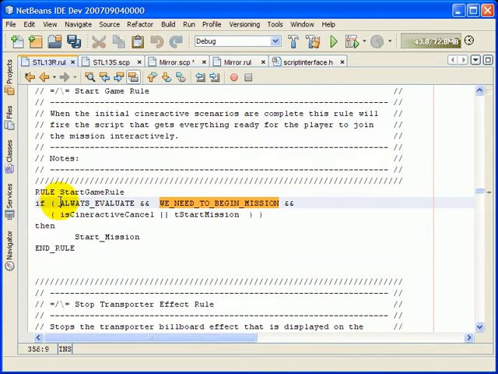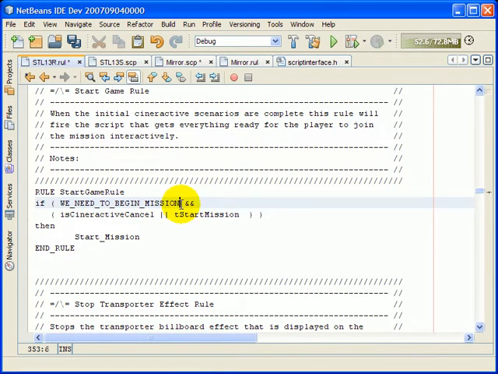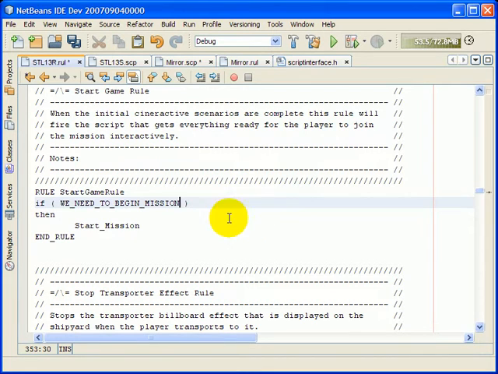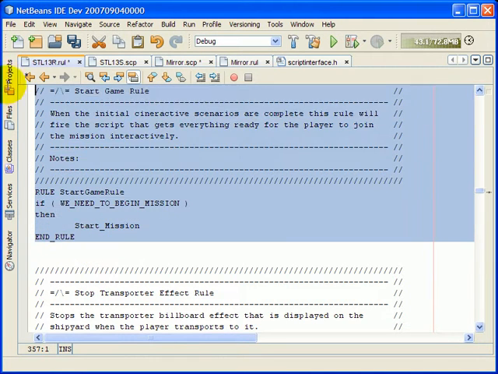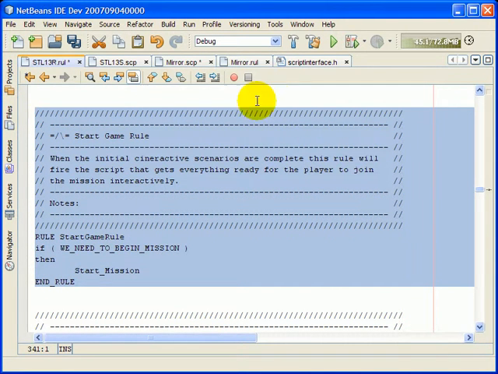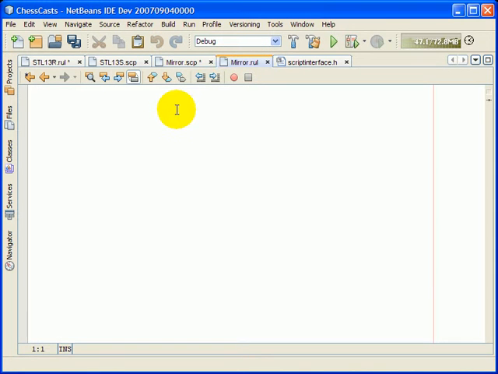Now we have always evaluate, because these are some engine provided, this right here is an engine provided variable. This is a timer, so we're going to clean this up. We're just going to say we need to begin mission. Okay, so when the game starts, oh, I'm actually in the wrong file, aren't I? Let's copy this out, and we're going to put it in our rule file.